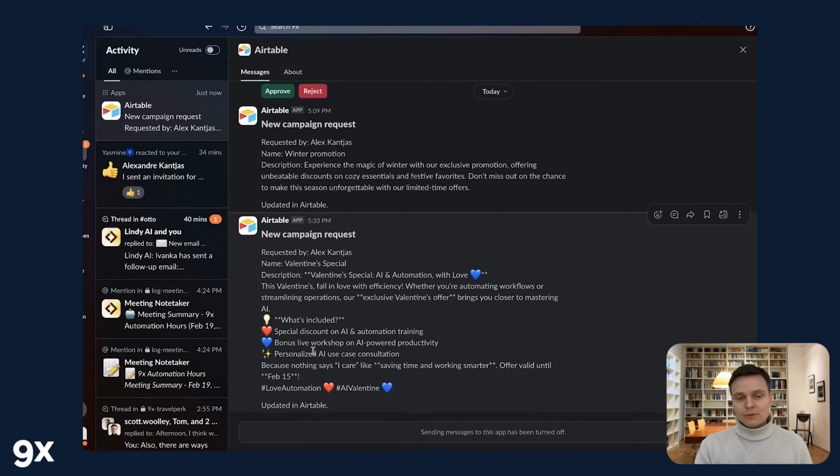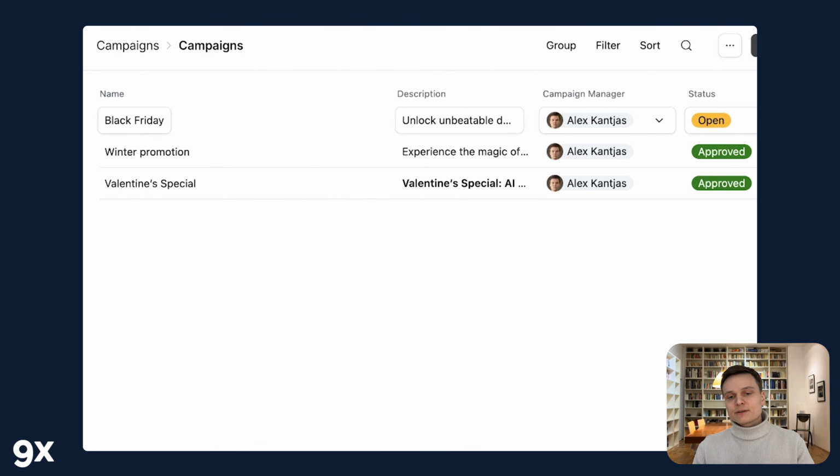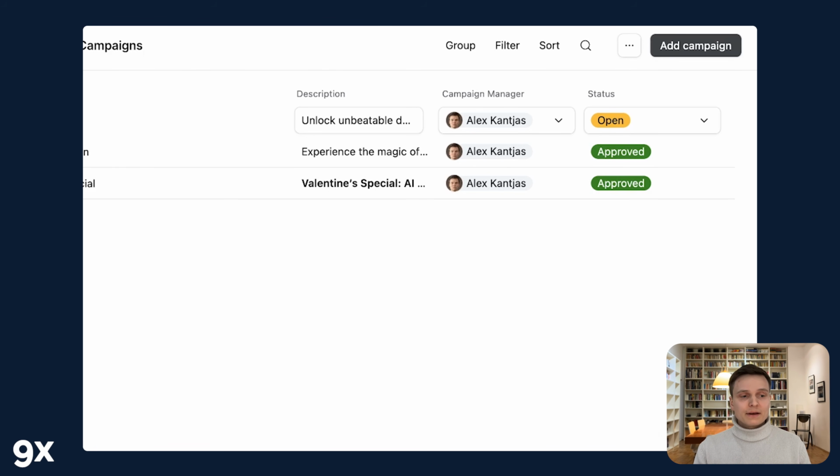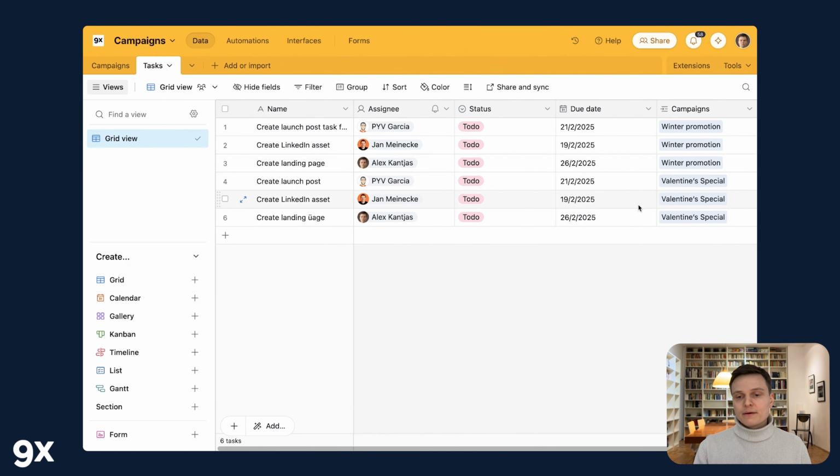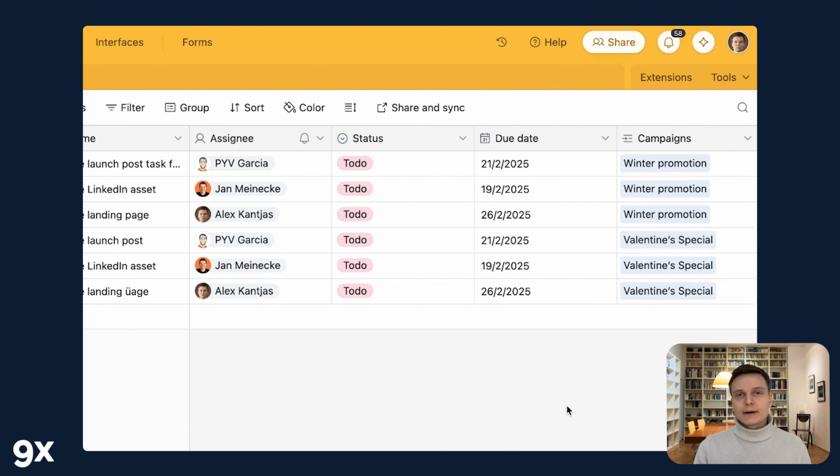That was updated in Airtable. We can see that our Valentine's special campaign is approved back in Airtable. And most importantly, we can also see that our 3 tasks were created by the automation and associated to the right campaign. I'll stop here for this overview.